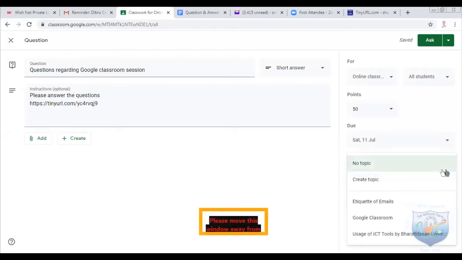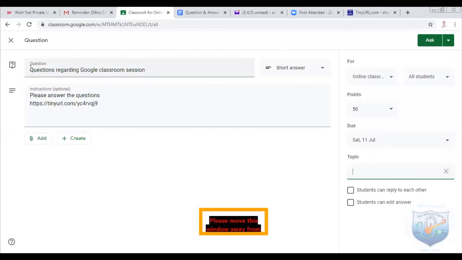Here, see this topic. I have to create this topic. What should be the topic? Questions regarding Google Classroom session. So I put this topic here. It's okay. Now check, students can reply to each other. Students can share. If I allow them to share, they can share with each other. Students can edit answer. If I allow them to edit the answer, they will be able to. So suppose I am giving them this scope. So they can share with them and they can edit also. So this is ready. Now I ask them.